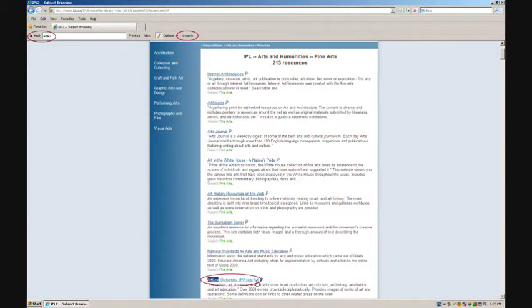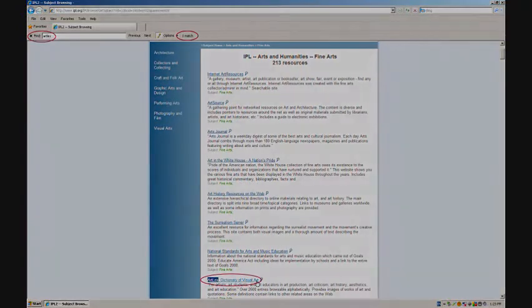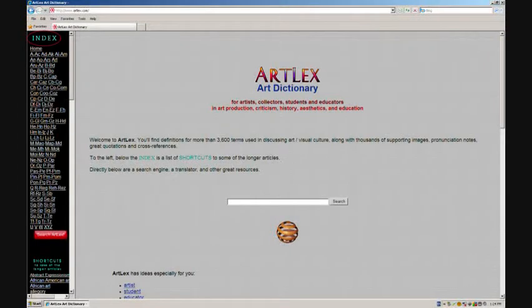According to its description, the ArtLex Dictionary of Visual Art is for artists, art students, and art educators in art production, art criticism, art history, aesthetics, and art education. Clicking on the link, we're taken to the ArtLex homepage. An index is on the left-hand side of the page.